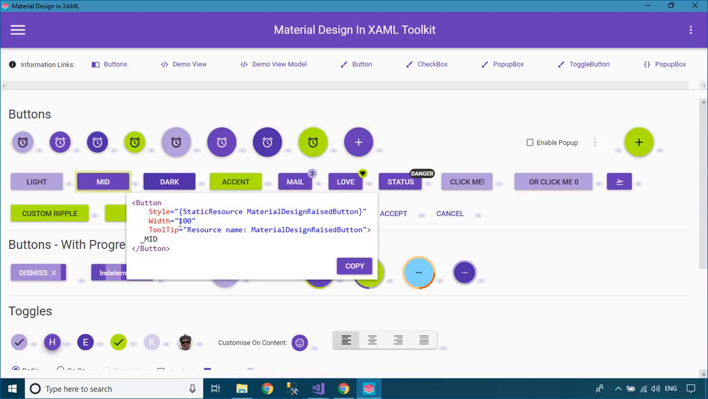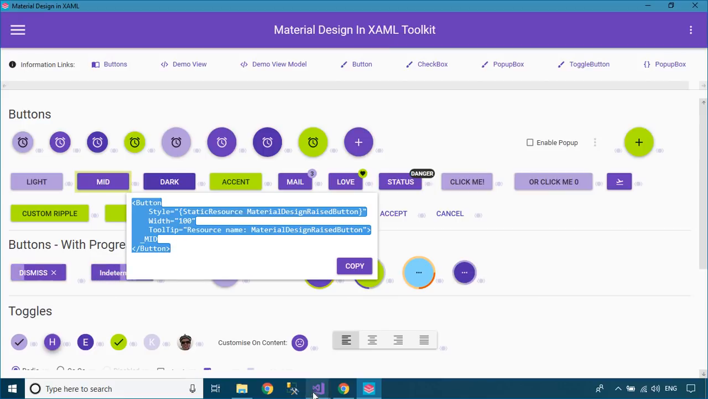You can copy the Material Layout button into the main window file, then add a click event to the Material button.